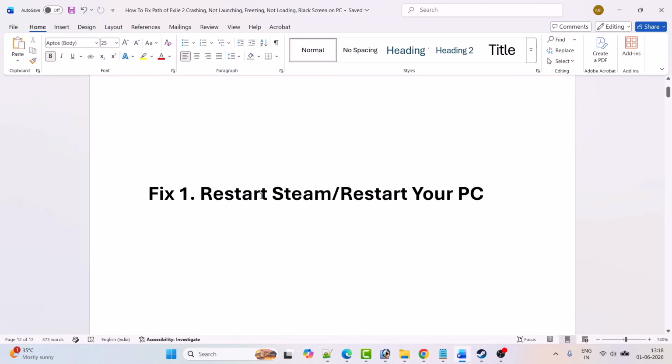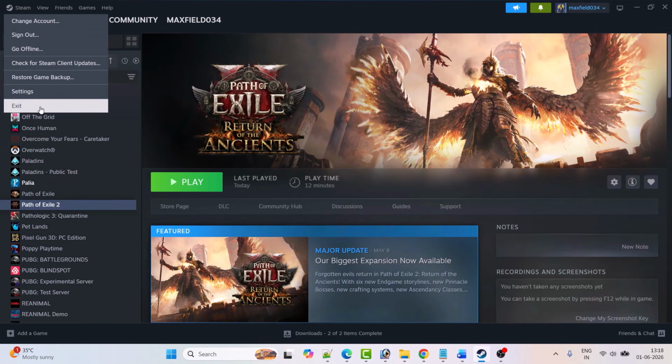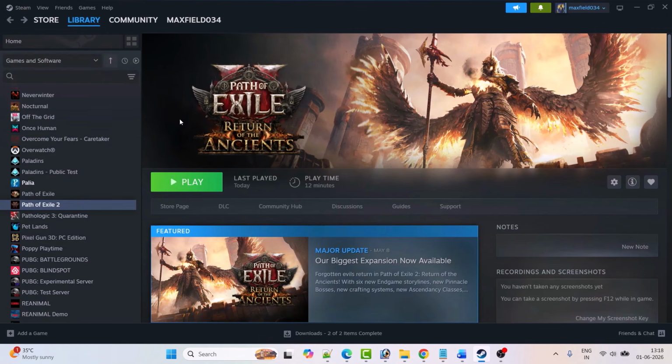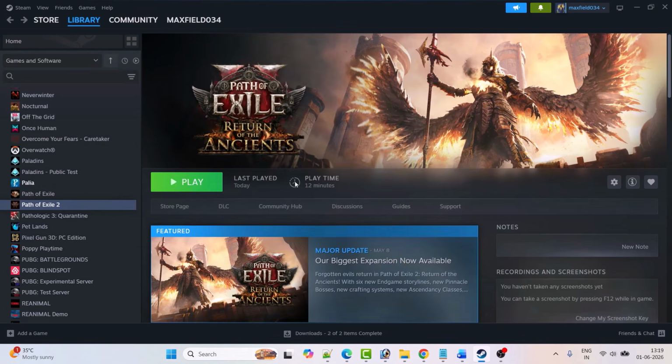Now the first fix is to restart Steam or restart your PC. Simply click on this word Steam, click on exit and this will exit the Steam. Then relaunch Steam and then relaunch Path of Exile 2 game and check if your problem is solved or not. If not, then restart your PC and once your PC restarts, go ahead, launch the game and check.